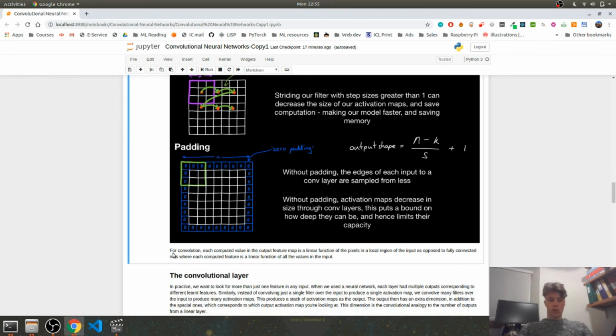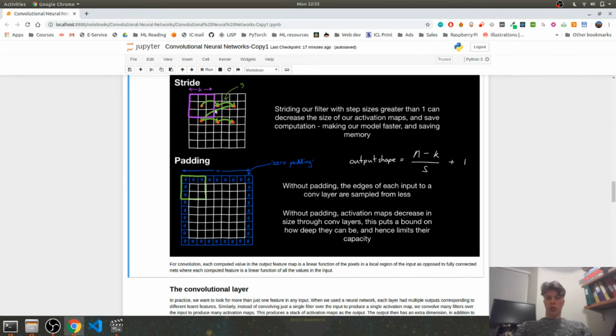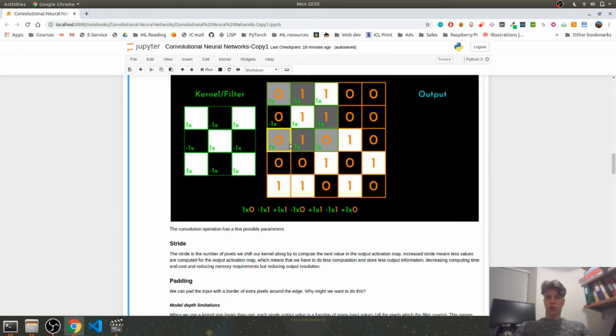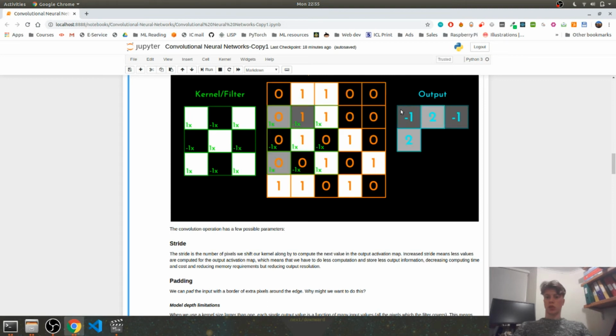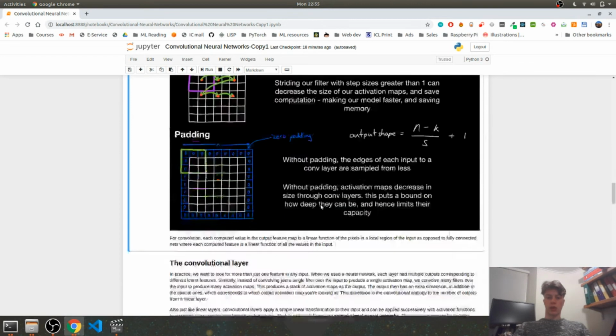Cool. And just a point here for understanding: for convolution, each computed value in the output feature map is a linear function of the pixels in a local region, just this region for example, as opposed to every single value in the whole image, which is what a fully connected neural network does. Every single output from a linear layer is contributed to by every single input from the layer before. But in convolution, it's only a local region which contributes to the output value. So here, it's only these values which contribute to this number here, not every single value in the input.